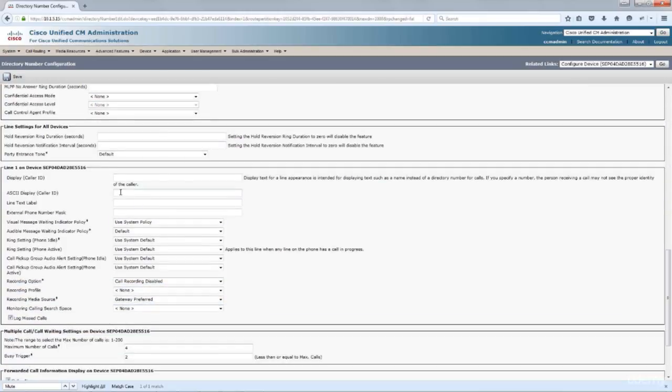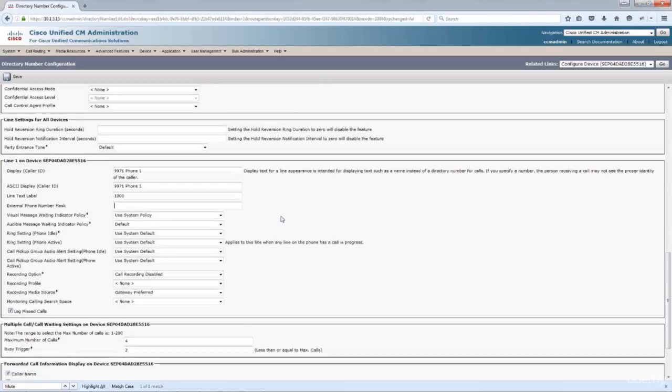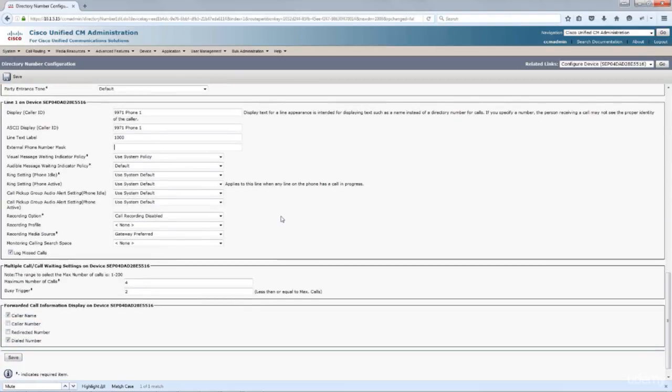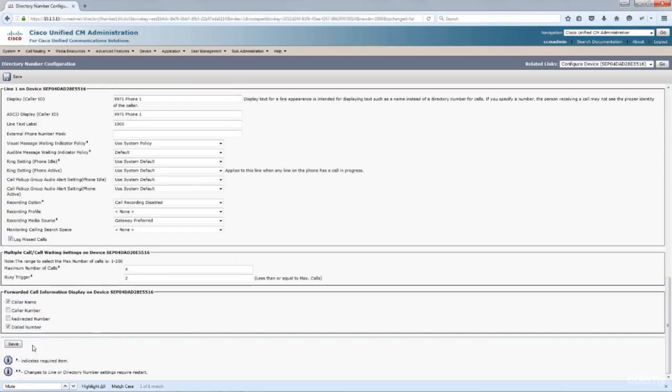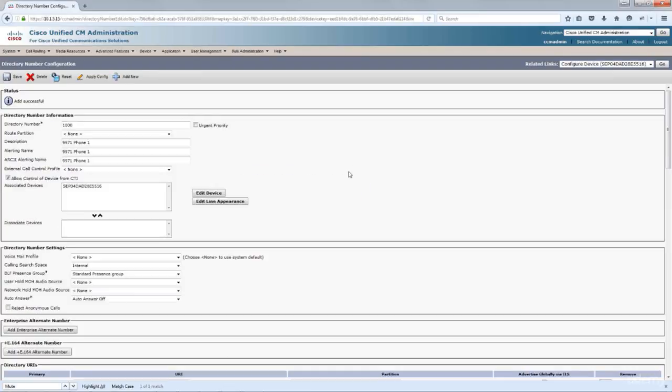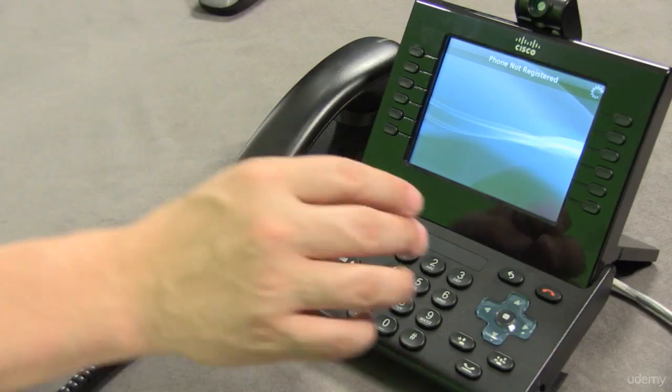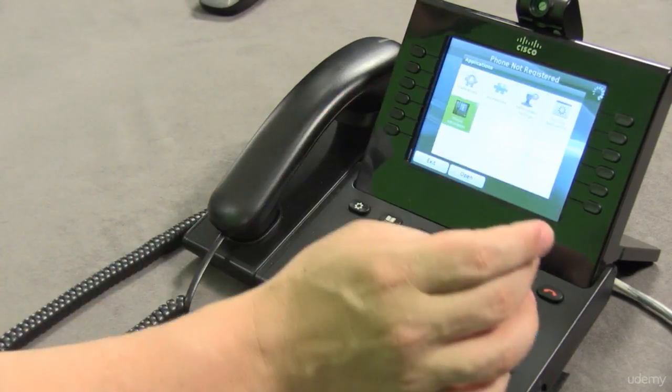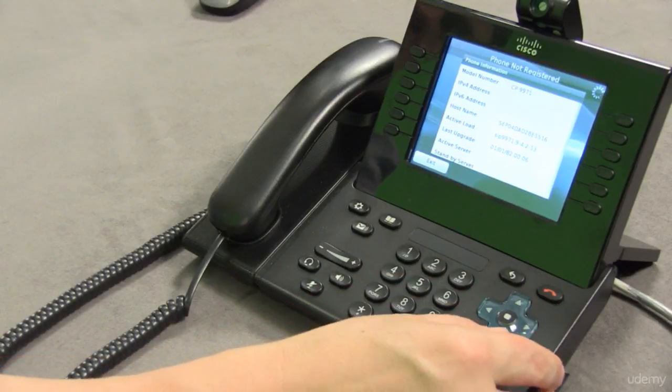But let's go ahead and put in the caller ID of 9971. And then the line text label is going to be what shows up next to the line appearance on the device. We'll put in 1000 for the directory number, and that will be pretty much it. This device will now have an extension tied to it of 1000. Now we should see the phone register.